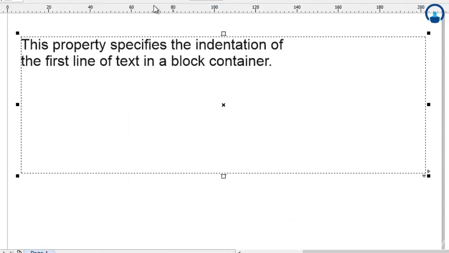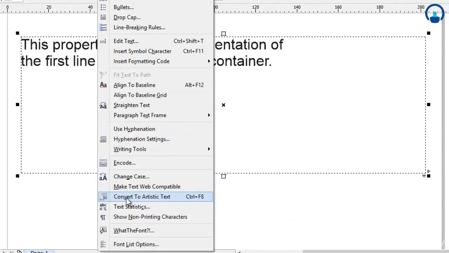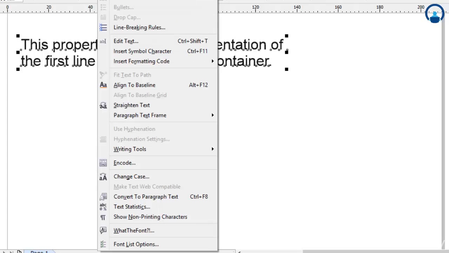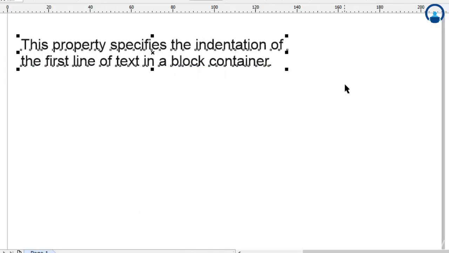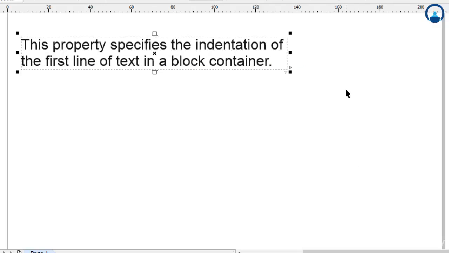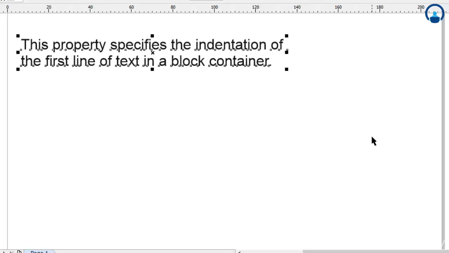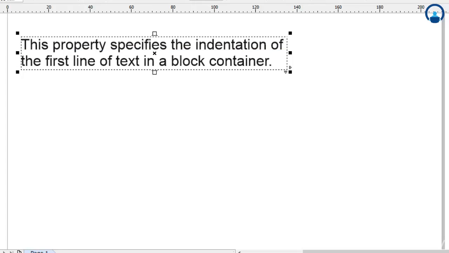This is how you can change the text view. This is the paragraph text, and the other is the artistic text. You can convert artistic text to paragraph text, or paragraph text to artistic text. The shortcut for which is Ctrl F8. If I press Ctrl and F8 on my keyboard, it changes to paragraph text. If I press Ctrl and F8 again, it changes to artistic text. This is artistic text, and this is paragraph text.